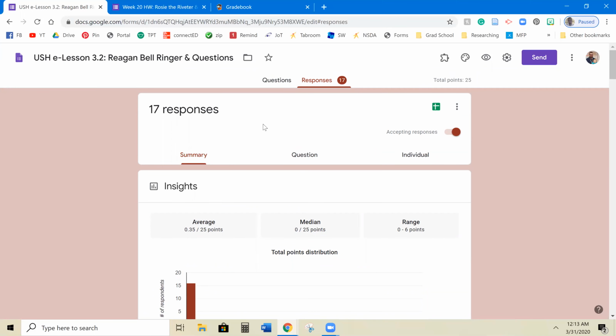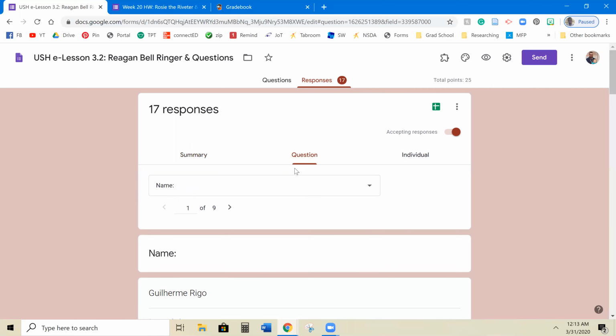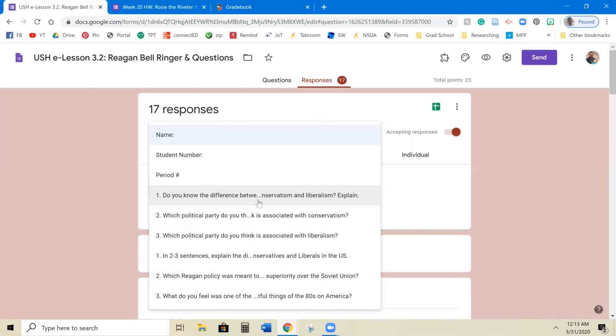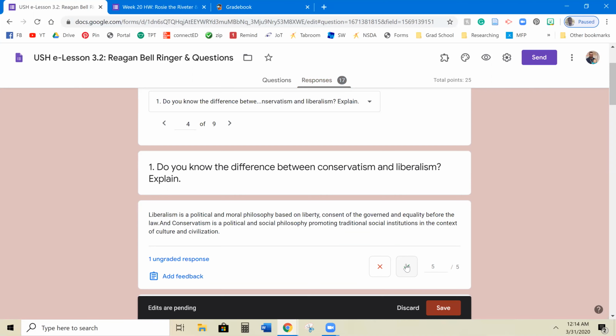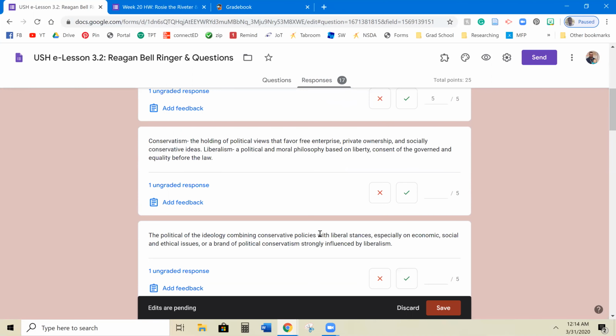So the easiest way by far is to go question by question. We're going to go to question number 1, right? A situation, right? In this case, the student wrote a lengthy answer. And so, okay, they seem to know the difference between liberalism and conservatism, right? You just mark it correct. If a student has it incorrect or they don't know, or whatever the case may be for that question, you can always mark it wrong. And then afterward, you'd hit save down here.